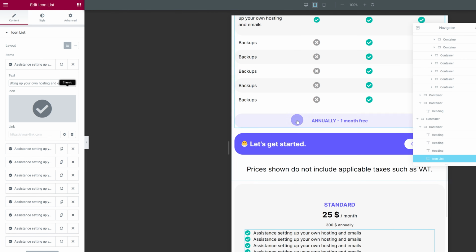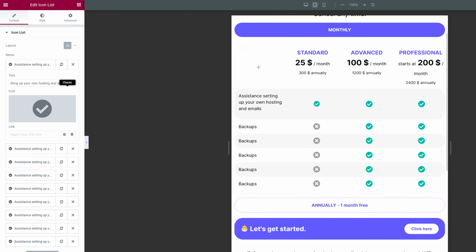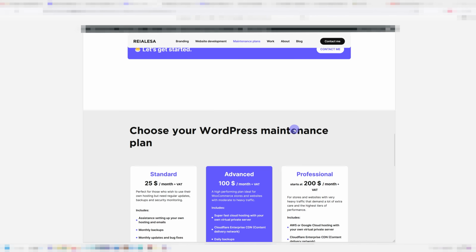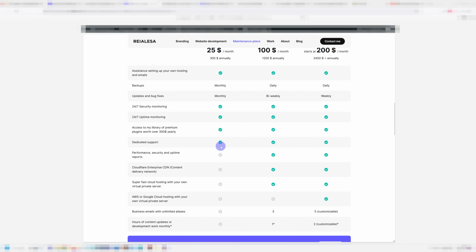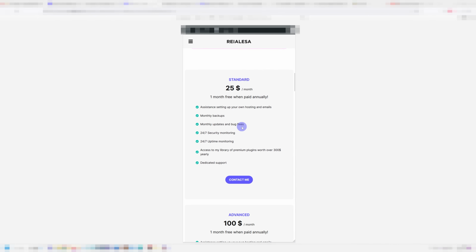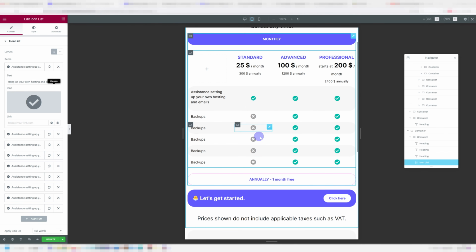Now the difference here is that you would add in your content like this. So over here, your content is pretty much, this is included and this isn't. So on mobile, what isn't included, you just don't include it. So you just add in the included, so just the check marks, the green check marks. We're not going to be doing this over here.